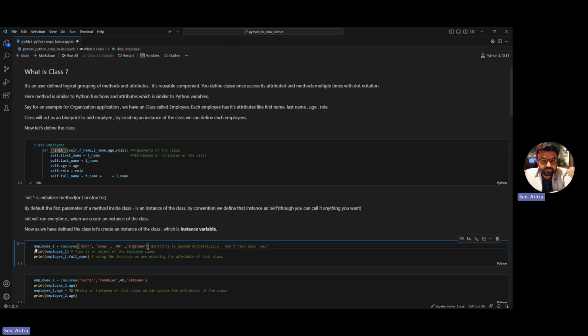And one thing you need to remember, the instance of the class is passed automatically. You don't need to mention self here, right? That will be done by Python itself. So here I am creating an employee with the name John Snow, with the age of 40 and a role as engineer, right? Then this is the object that will be associated with that employee.